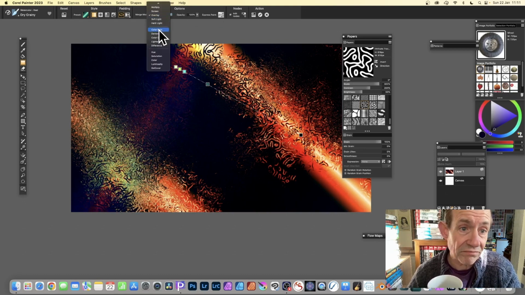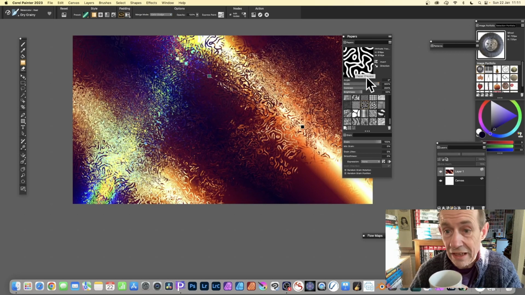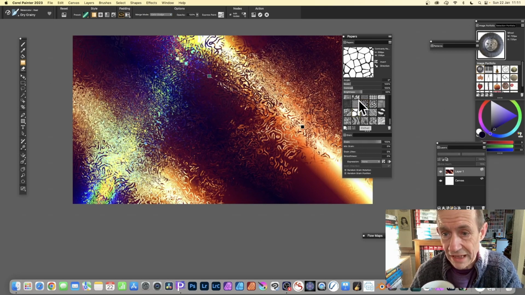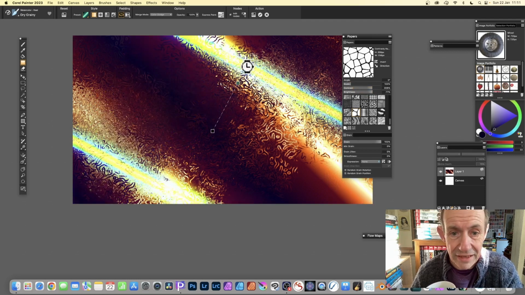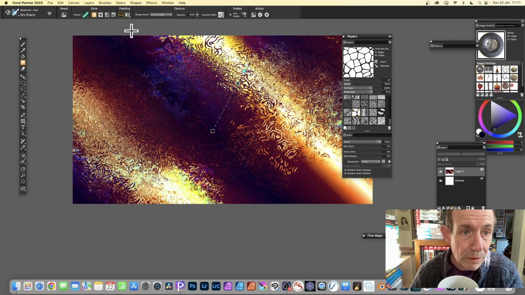Maybe go for something else. Let's just go for colour dodge. And you can see the result there. Or go over here and think, you know what, that one would be nice. That sort of honeycomb effect. And again, modify the contrast, brightness, just modify those and then apply again. And now that will be applied on top of it.